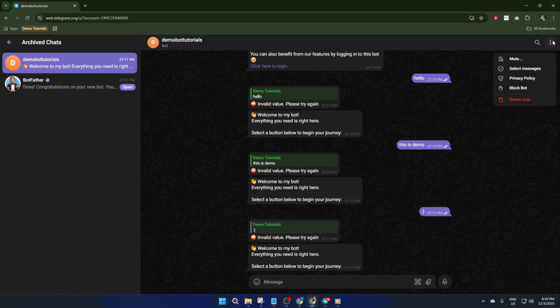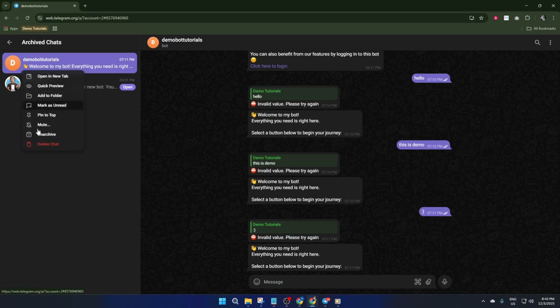It's a simple action, but it's powerful. You're essentially telling Telegram, hey, I want to keep this conversation handy again. The chat will reappear instantly alongside your active conversations, ready for you to continue messaging, sharing files, or just reminiscing over past messages. And that's it, you've successfully unarchived your chat on Telegram web.